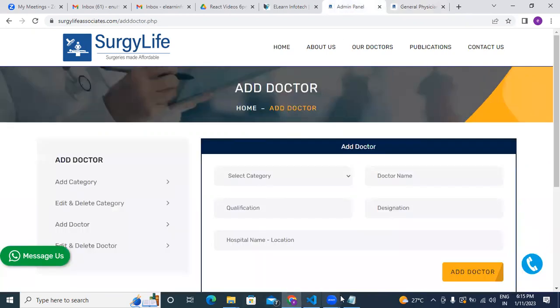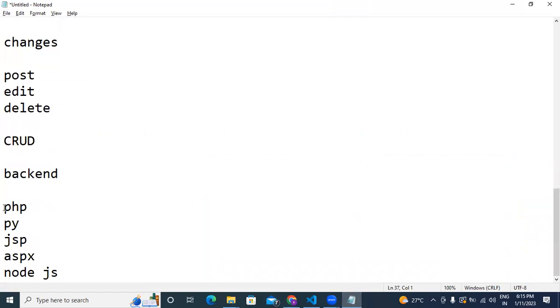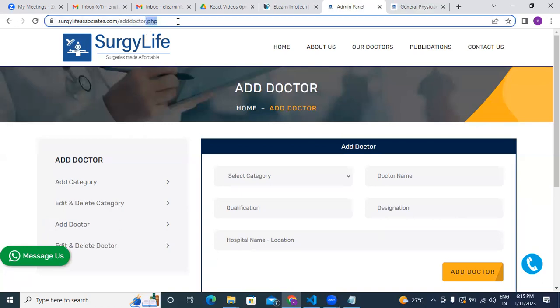If you want to build the dynamic website, so you have to know the backend programming languages now. Either you can work with a PHP or Python or .NET or Java or Node.js. If you are observing, so which language I am using here? PHP language I am using here. So by using PHP language, I'm going to build these kind of websites.